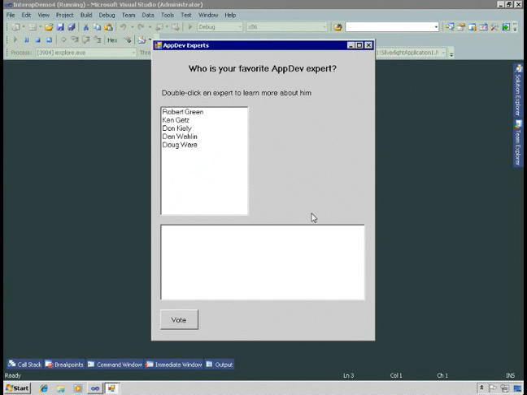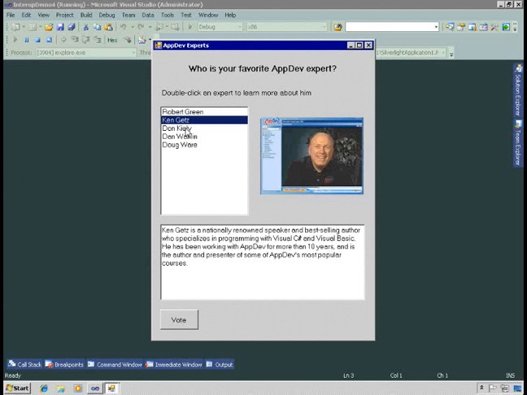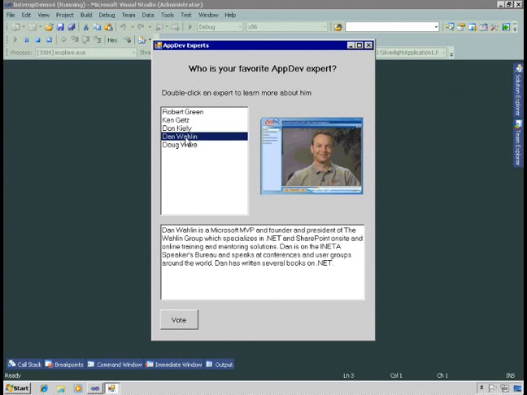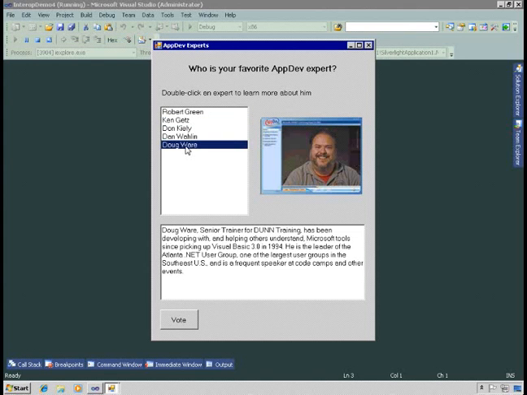Let's view the experts. Now, take one look at this and we're pretty sure we can do better. Select an expert. Again, select an expert to learn more about him. When I click the expert's name, then I see the picture and the bio. And if I want to look at them one by one, I have to click one by one. And to go back, I have to click. We can do better than this.